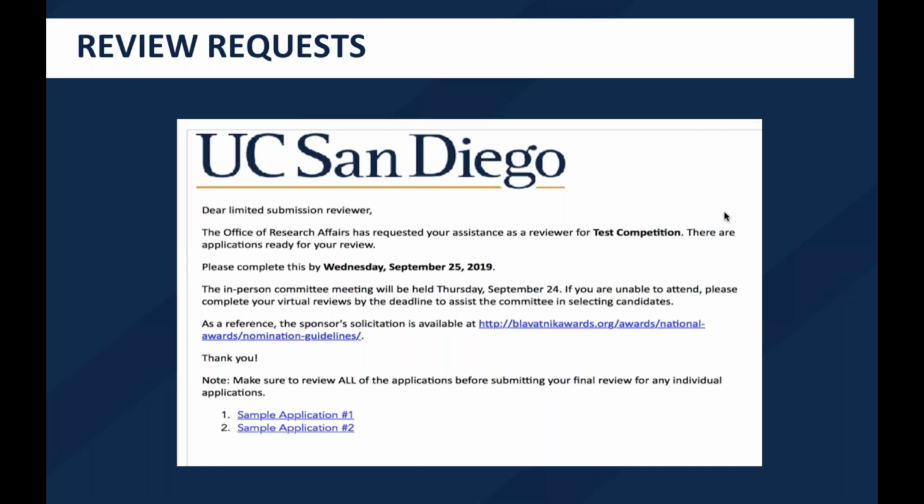Preliminary reviews will be due online via InfoReady 1 to 2 days prior to the in-person meeting. And we then use the InfoReady export feature to create a ranking table that informs the initial in-person discussion. The committee then meets as a group in person to discuss all the applications and develop consensus feedback to the applicants. Next slide.